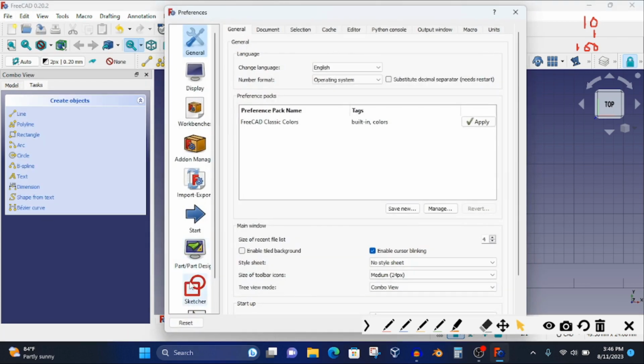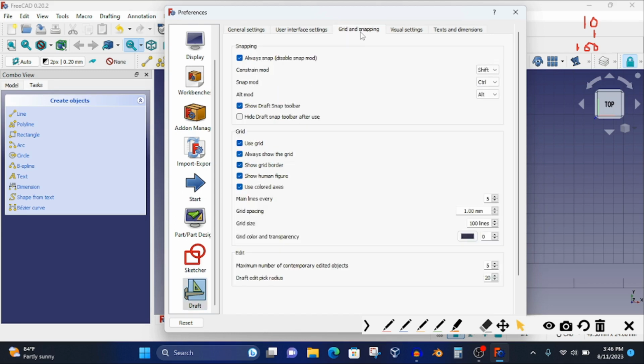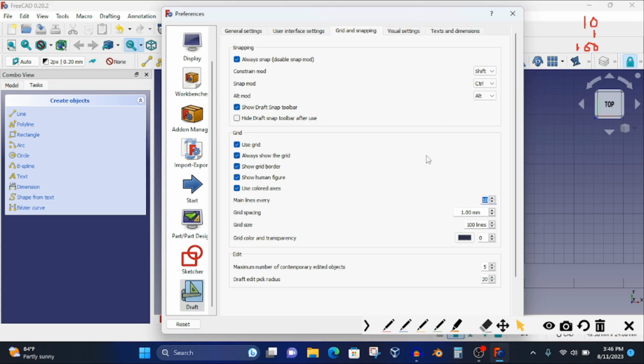Edit mode, preferences, draft, grid snapping. I'm going to change it back to 10. Keep it simple. I have to move this out of the way so I can see it. Oh, I can hit right here. Yeah, I can do that.